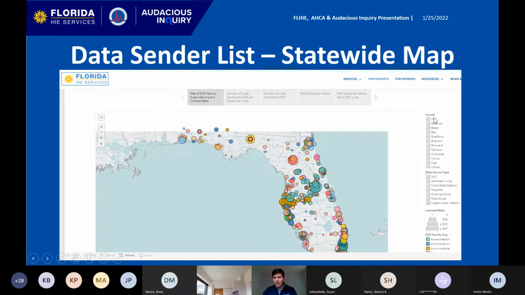On the right-hand side here, within this Tableau dashboard application, you can filter by county, you can filter by the type of data, and you can actually see, I want to see all the urgent care or all the crisis stabilization units, all the hospitals, and get a concentration of that from a heat map standpoint.